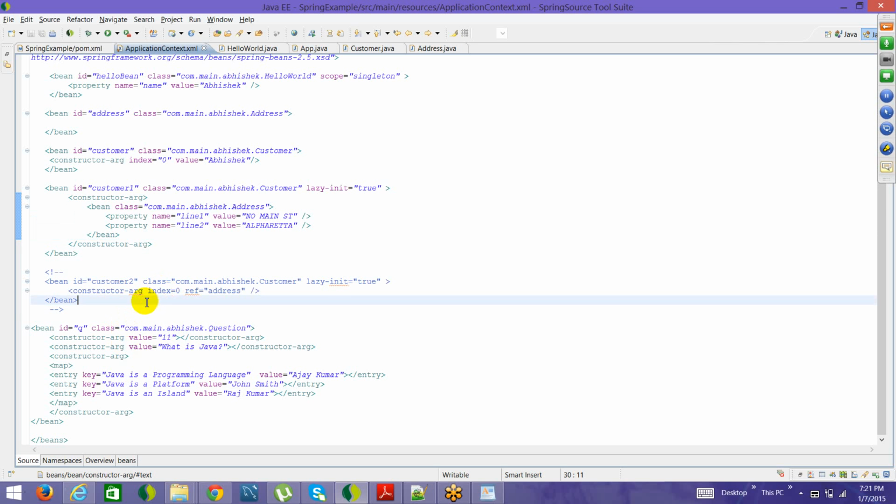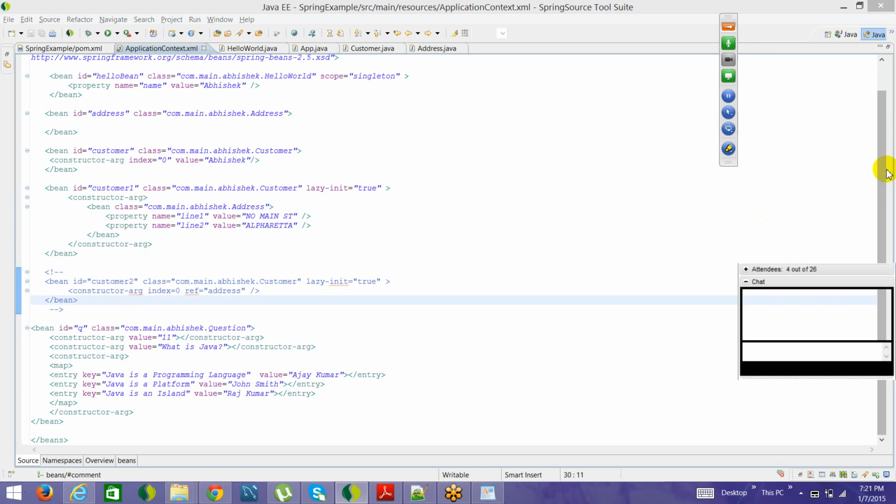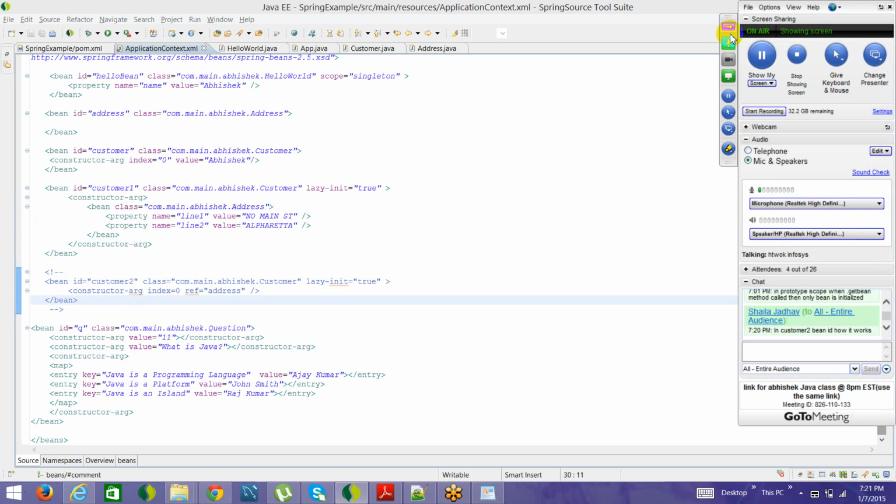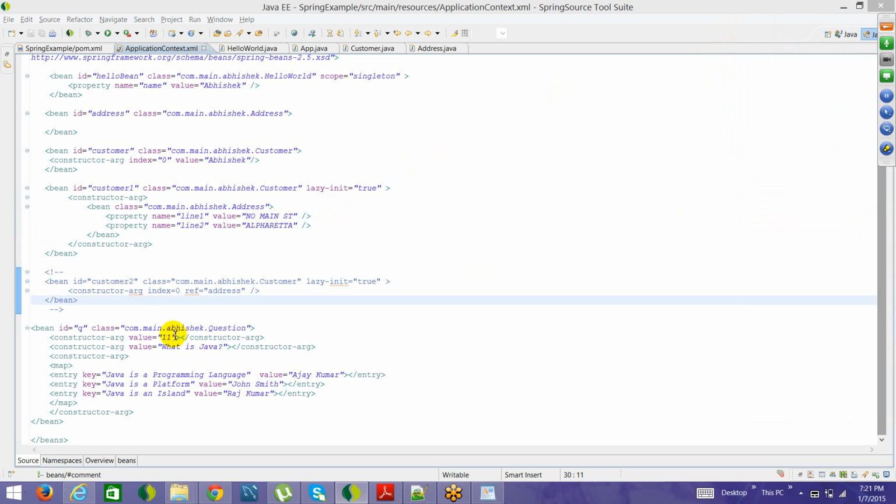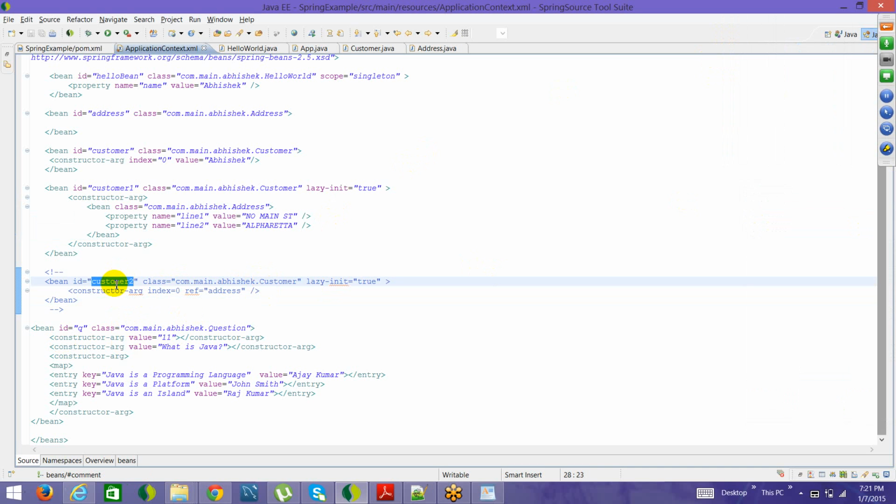Oh, you are asking about this one. What is the question? I'm sorry. Okay, so the way bean ID works is, you are creating a bean ID customer 2, and you are referring to a different bean. So if you write like this, customer arg index is equal to 0, ref is equal to address, it basically means the reference is that of the address bean.